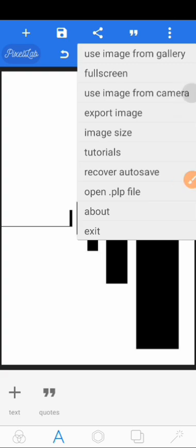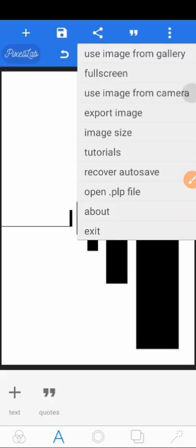Now on the second tab, you can see another functionality that reads full screen. Here you can select full screen to view our work. Let me preview our work. That's the functionality of full screen.